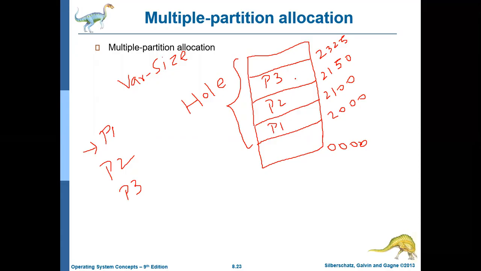Okay. Fine. Now let us see what problem we will face. Let us assume one more process, say P4. So P4 says it needs another 100 MB. So P4 got memory from 2325 to 2425. Actually, 2325 to 2424, right?